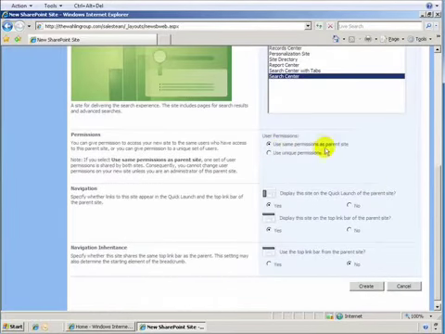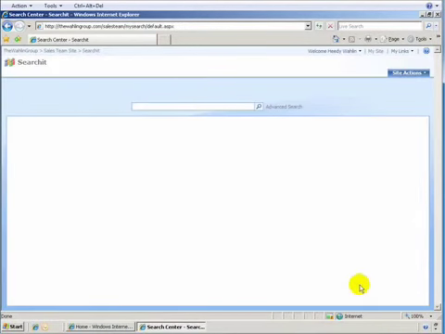We're going to use the same permissions as the parent site. We will put it on the quick launch of the parent site. We do want it to display on the top link bar of the parent site. And we're going to click Create. Now our search has been created.